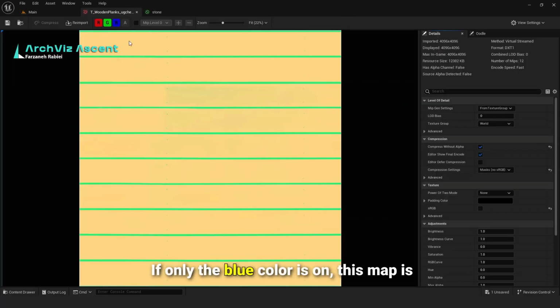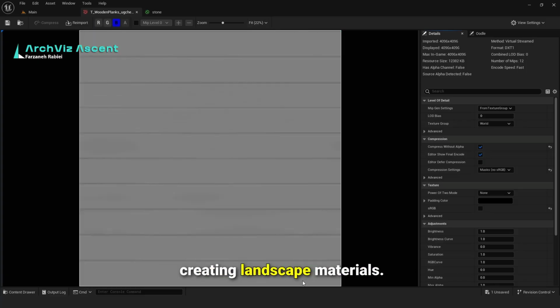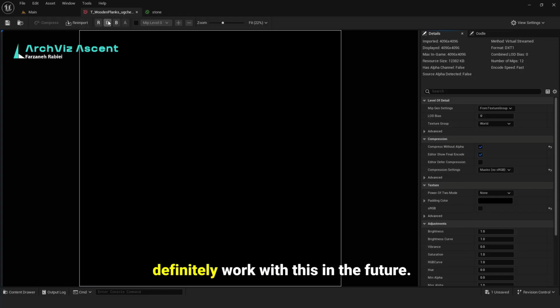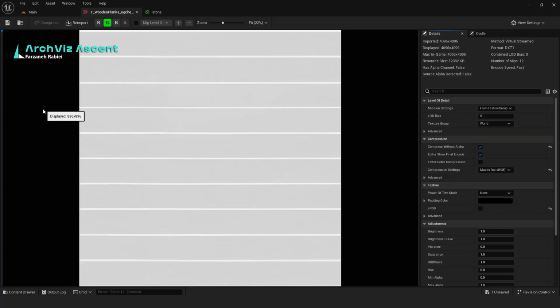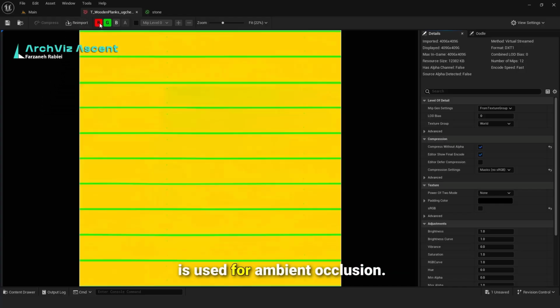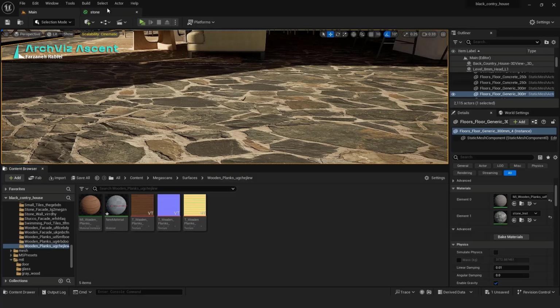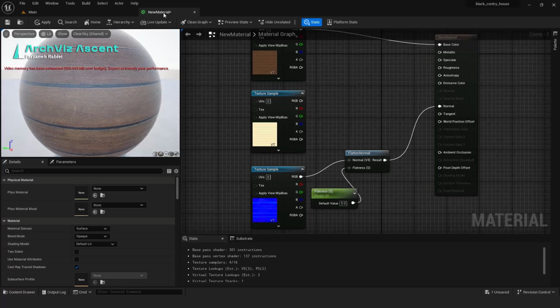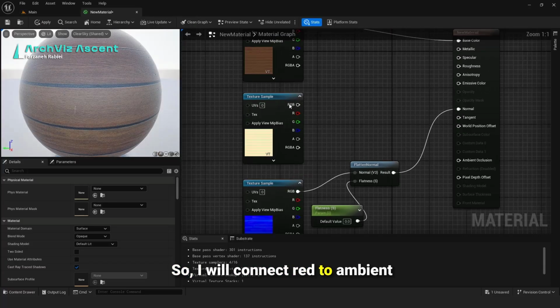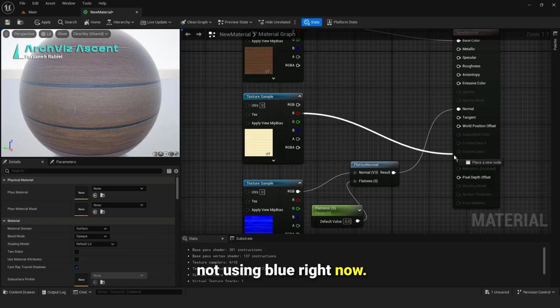If only the blue color is on, this map is used for height, which is very useful in creating landscape materials. We will definitely work with this in the future. If the green is on, it is used for roughness, and if only the red is on, it is used for ambient occlusion. So, I will connect red to ambient occlusion and green to roughness. We are not using blue right now.